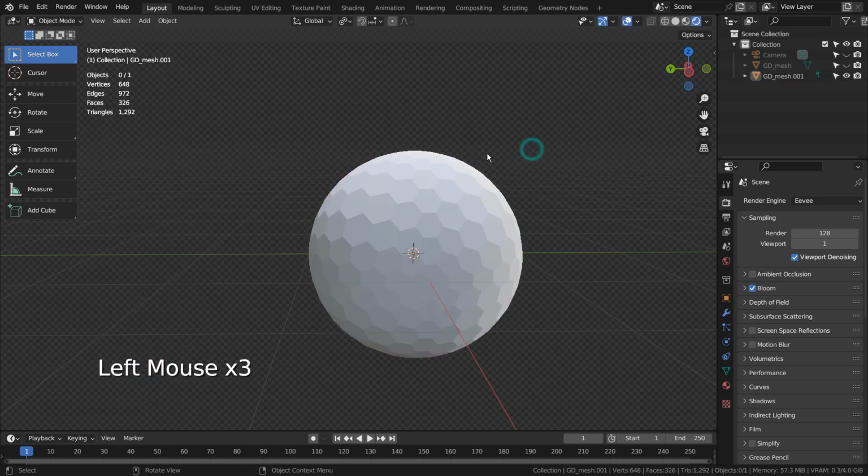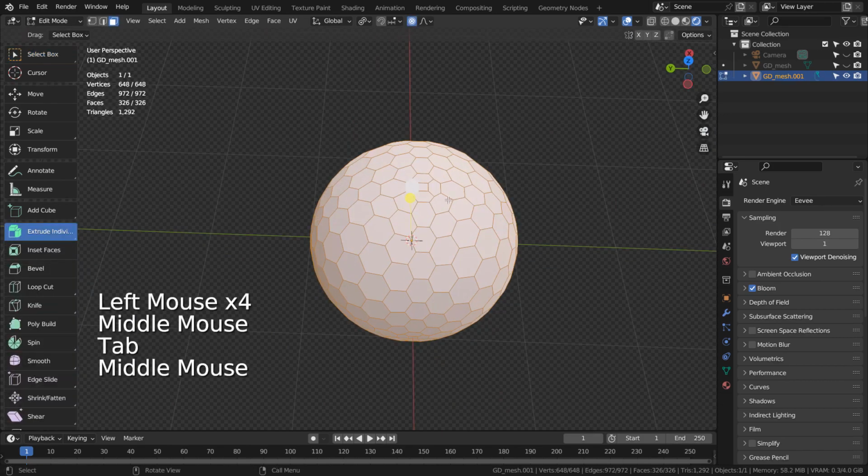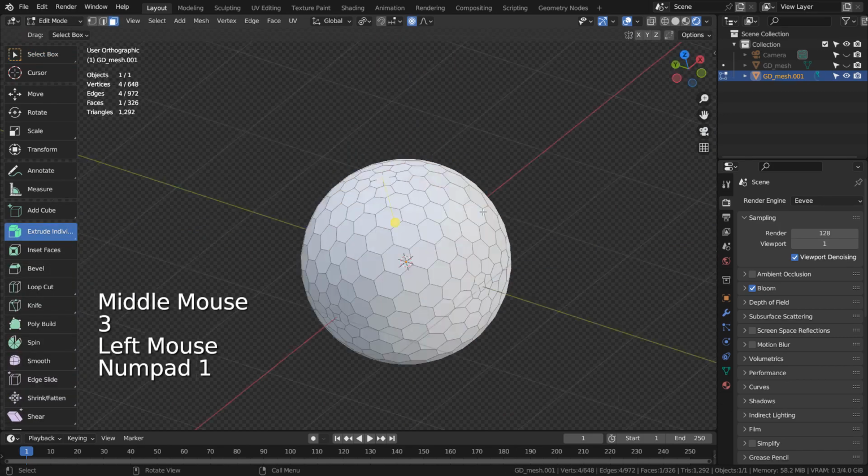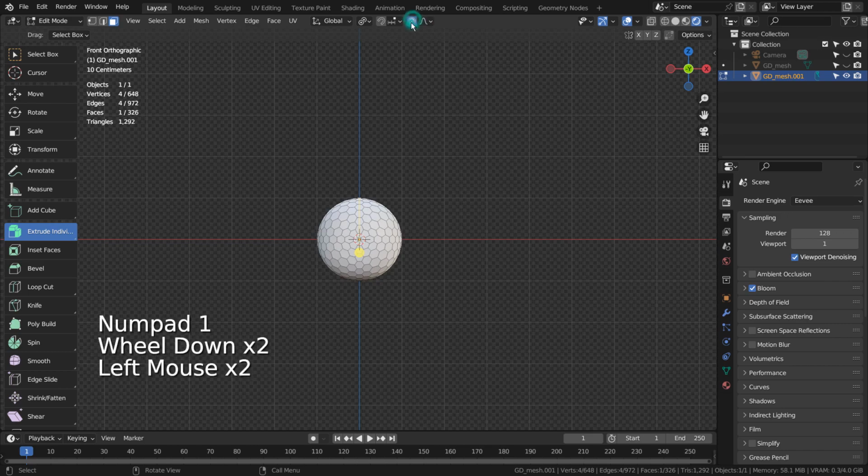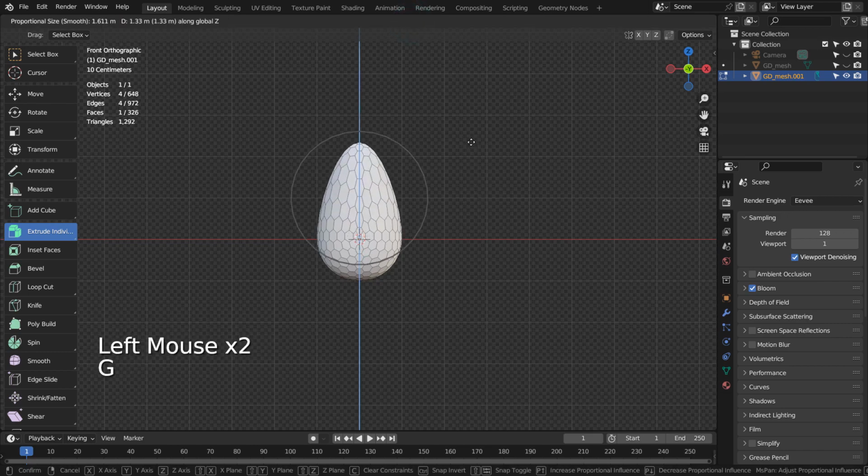After this, I went to edit mode, and selected the top face like this. Then I used the proportional editing feature to move the face upward.